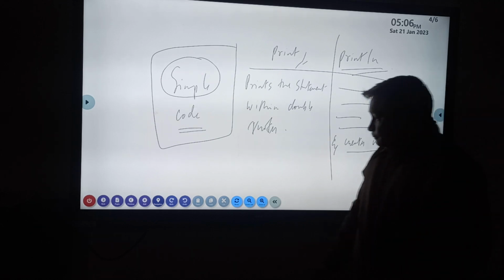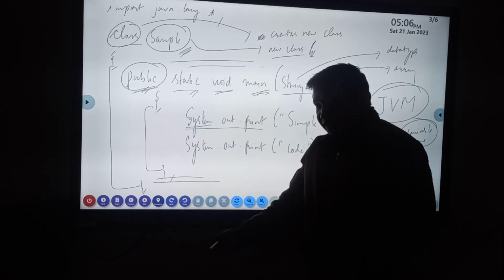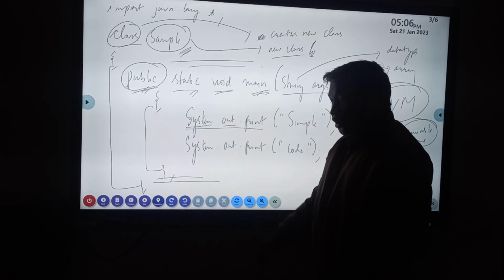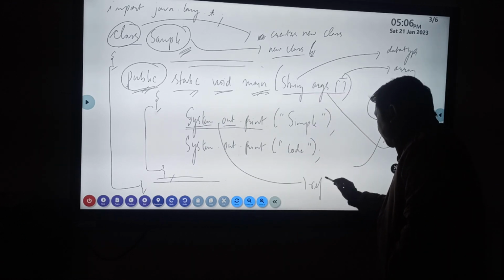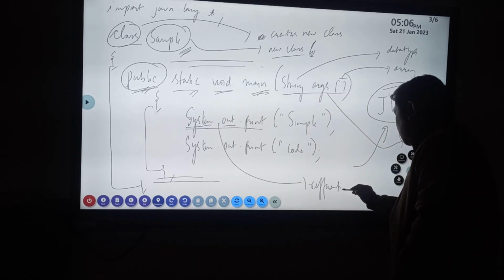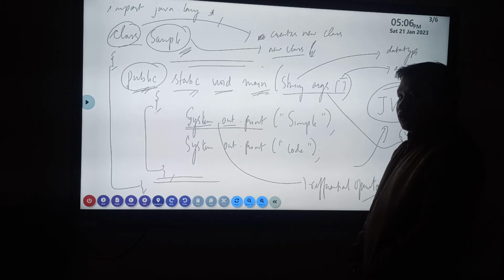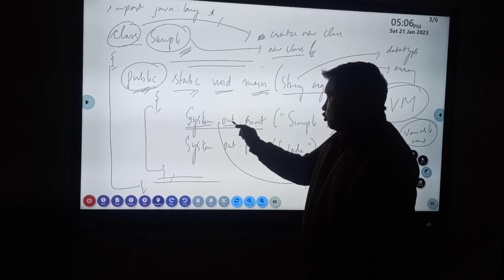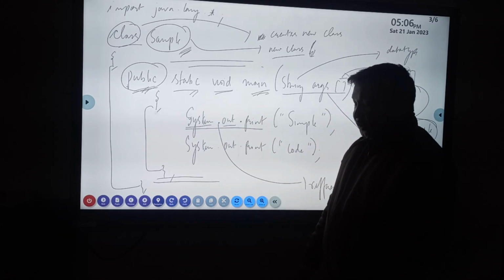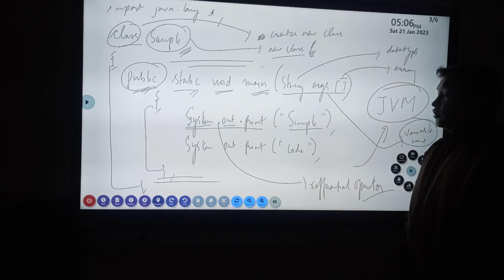So see over here, system is a class. I want to display the output, hence I need to use out. And dot over here is the referential operator. It is linking the object and a class and also the functions. So system is referring to out, out is referring to print, and print is printing the statement which is written inside the double quotes.